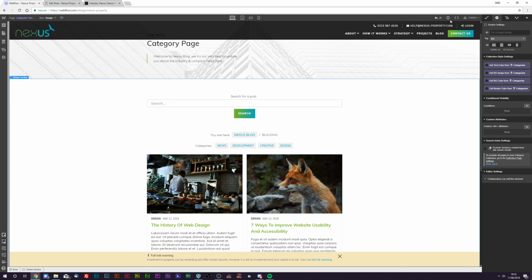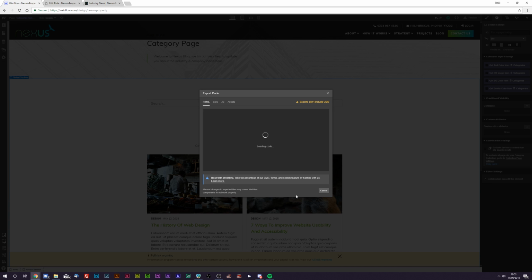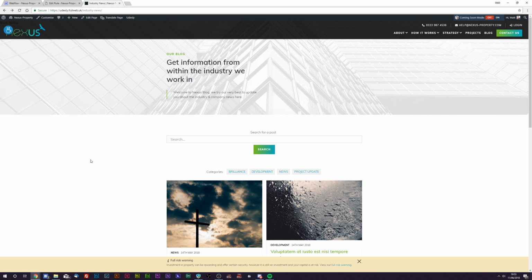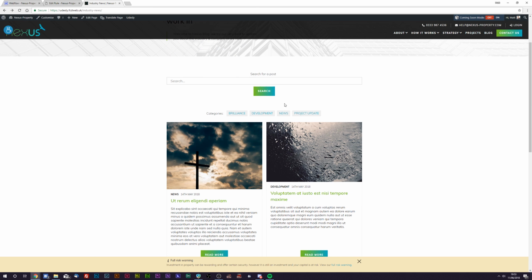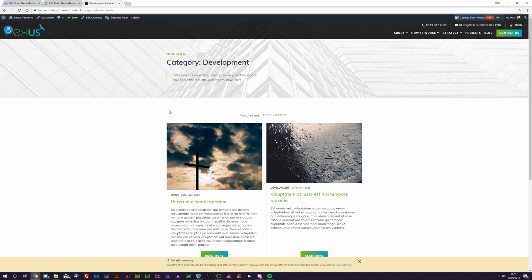So once you are done, make sure to export your code and go ahead and convert it with the Udesly Adapter. Now if we jump over to our converted site, we can see that we have our search box here and our breadcrumbs are hidden. And then if we go ahead and select on one of these categories here, you can see our breadcrumbs show, but our search does not.